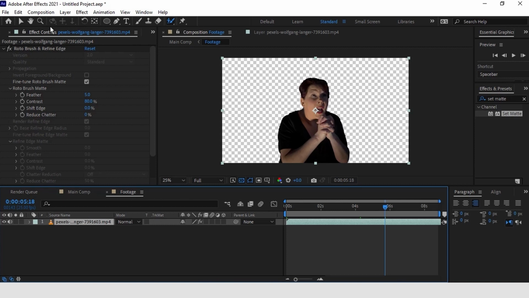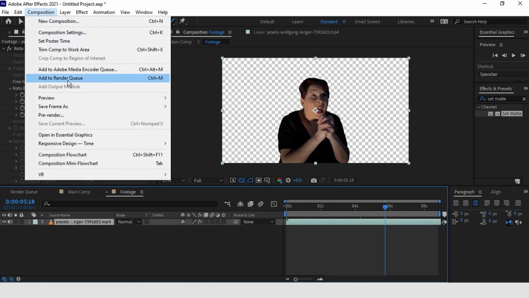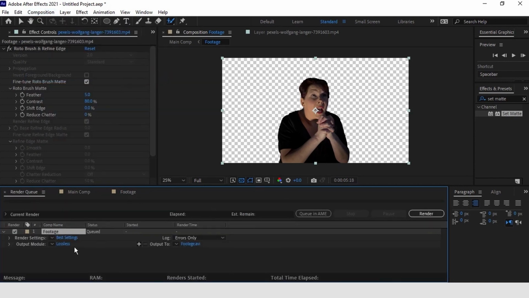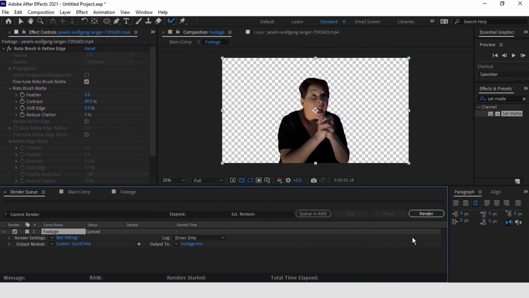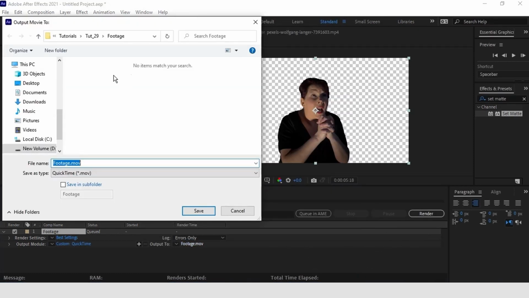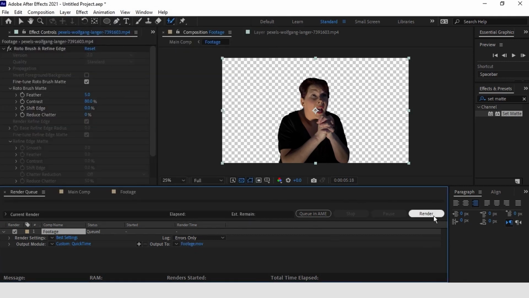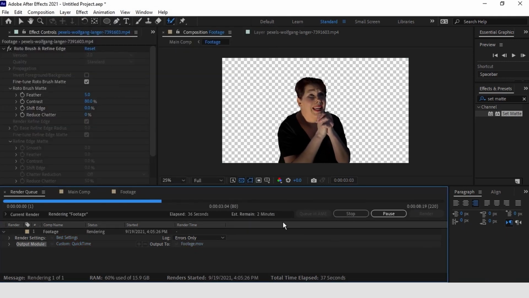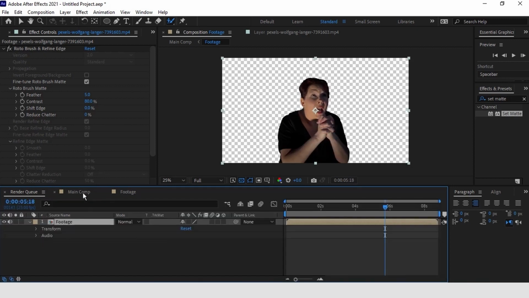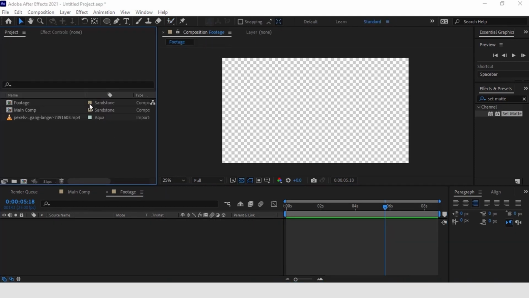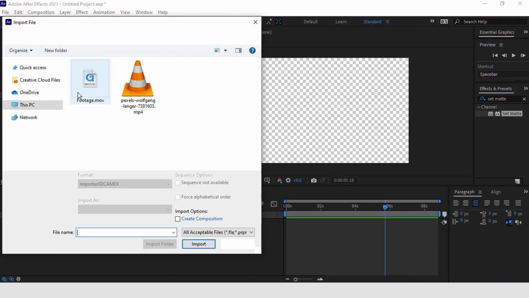So what to do, you need to go to composition, add to render queue, go to lossless and change to QuickTime. Then in video output, we want to change it to RGB plus alpha, which means that it will save all your RGB value as well as your transparency value. And finally, click save and click render, and you will have your own footage to work with. So now import your footage which we just rotoscoped and rendered out.